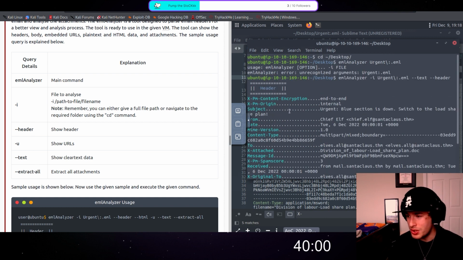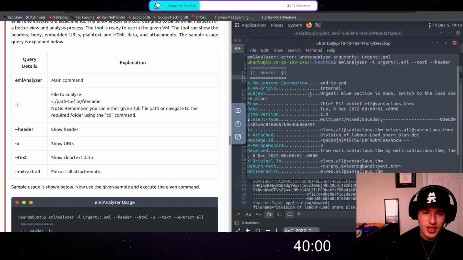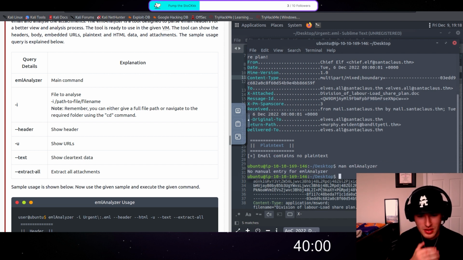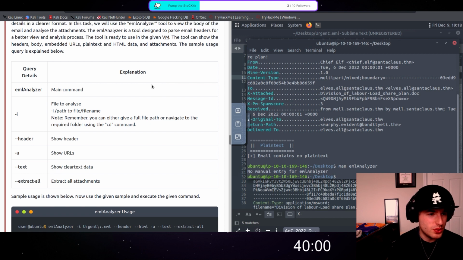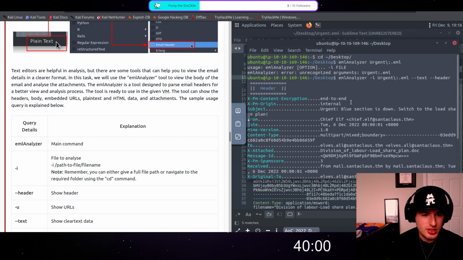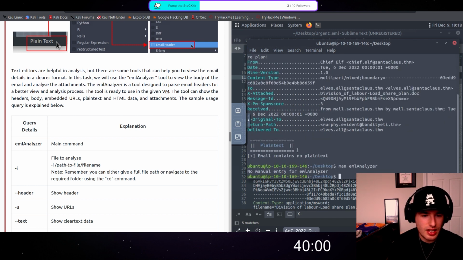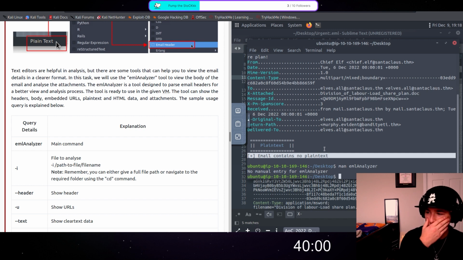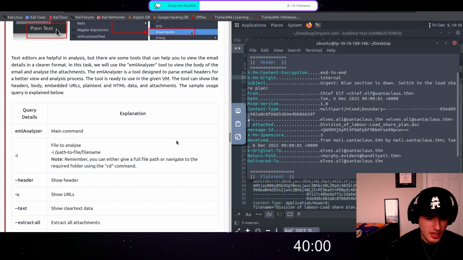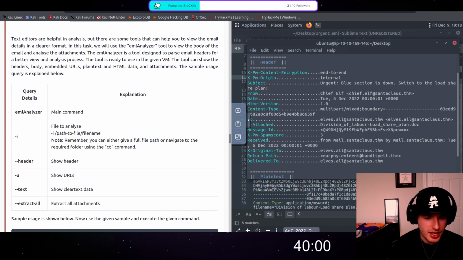Alright, so we have some really hacky looking text going on over here. Essentially, we use this tool, Email Analyzer, and if I do a man on this, or not a man, I can look at the documentation on this guy. Maybe. If there is no manual entry, that's cool. Thank you, developers, for not making a man entry. But we can see some cool header stuff, and there is no plain text of the email because it was encrypted. That's very cool.